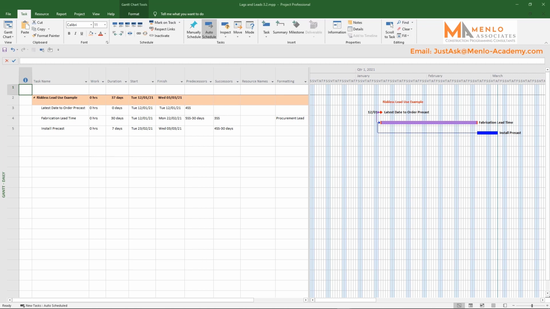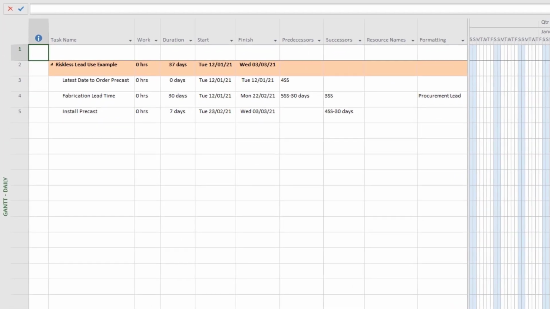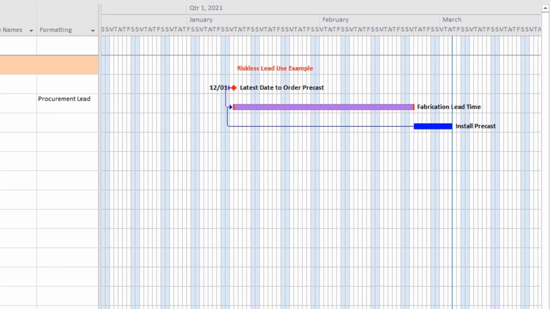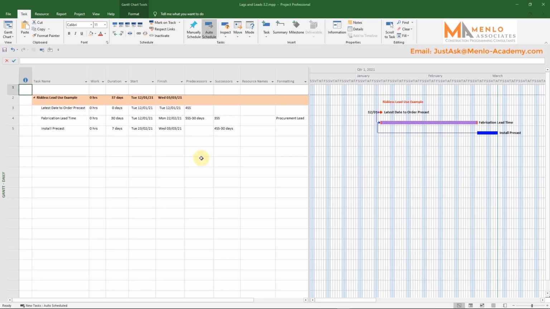Unlike lags, we do have an example of a riskless lead use scenario. You can safely use leads to set up a flag warning for the latest date to make a procurement order, just like I've got here for a precast concrete example. Setting up the logic in this way has no bearing on the critical path whatsoever. You can attach the installation of the precast wherever you need to in the program, and the procurement deadline will move with any changes in the forecasted start of the precast installation.